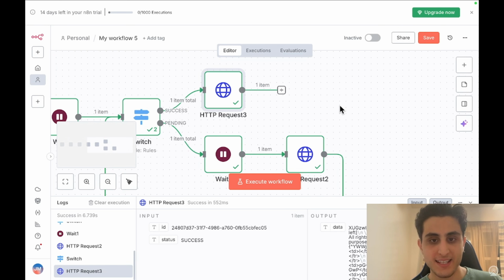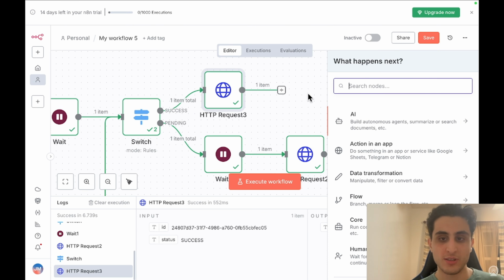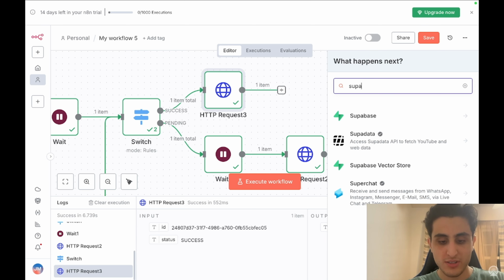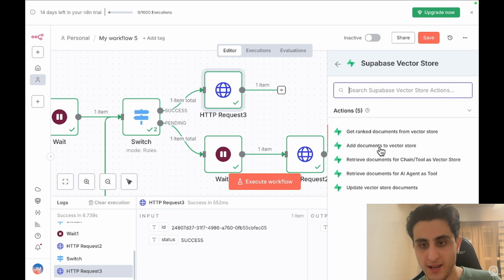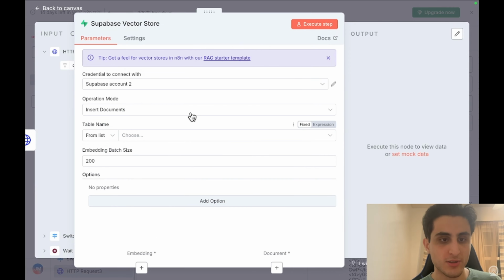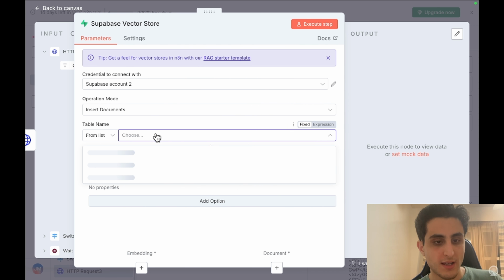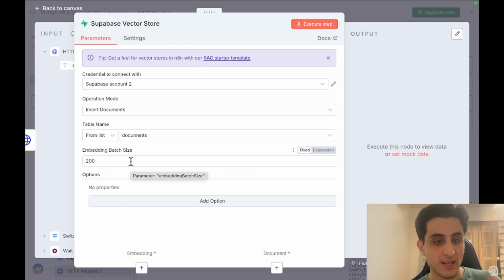The last step is uploading this information into Supabase. So I'm just gonna search for Supabase vector store, and here I'm gonna click on add document to vector store. I've already connected my Supabase account, but if you haven't done that, you can basically watch my previous video on it. But I have created a table called documents, and I want to upload this to that, and everything else looks fine to me.